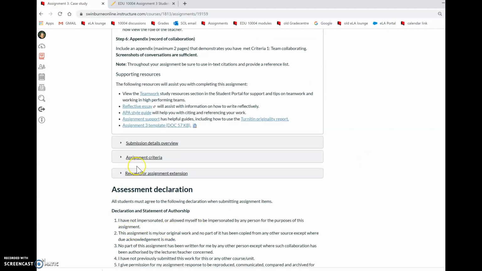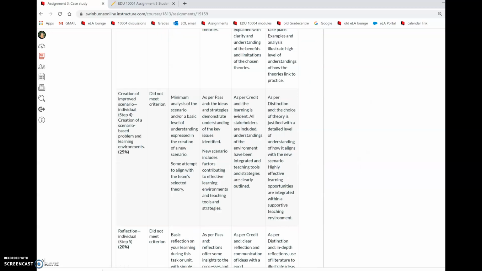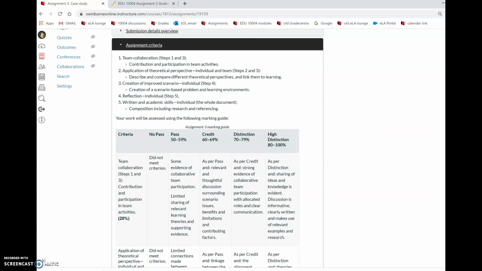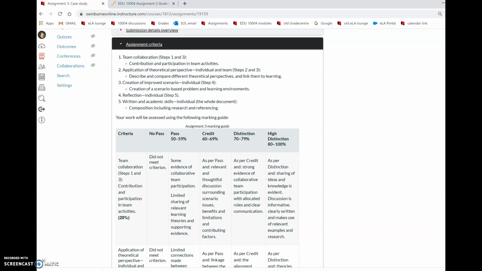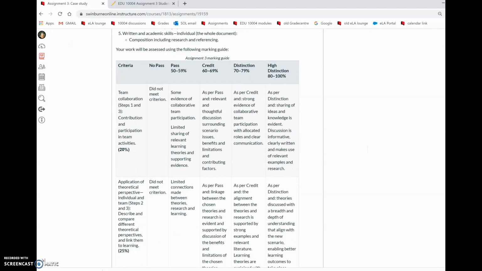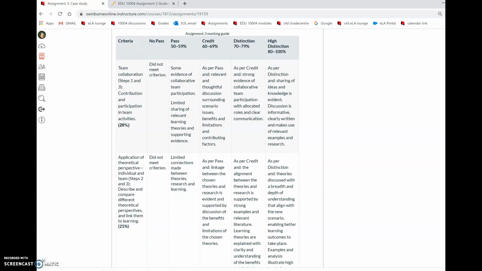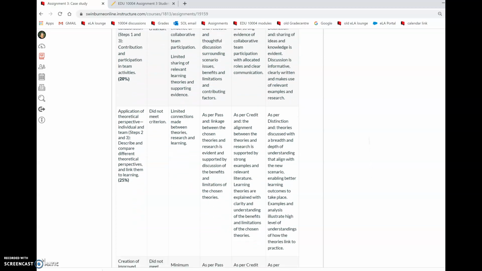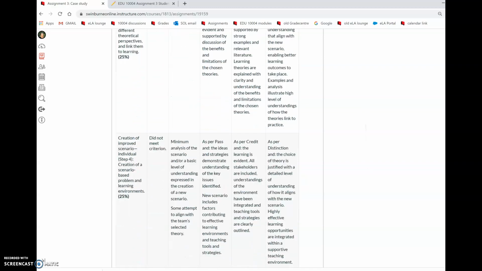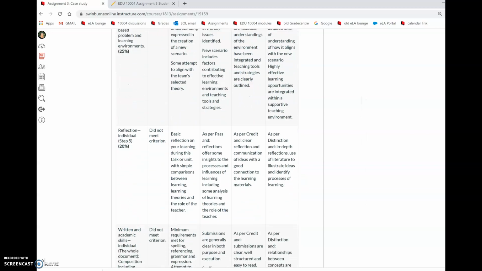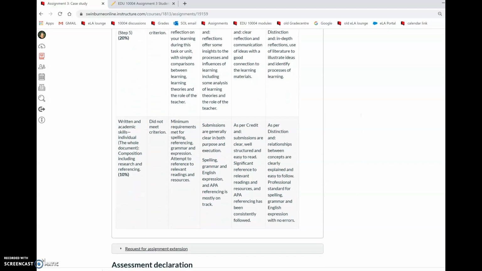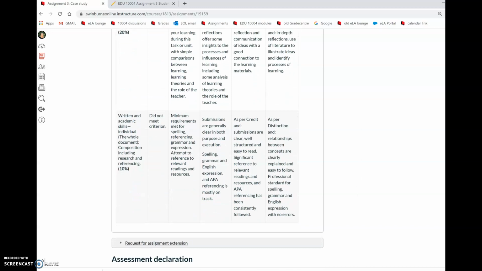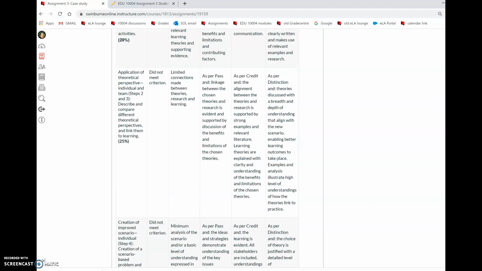And finally, of course, everything comes back to the criteria. This is what the ELA team will be using to grade your assignment. I won't go through that here. This is something that we can look at in a live Collaborate. So looking at team collaboration, applying perspectives, creating an improved scenario, reflection, academic skills, researching, and referencing. Okay, so I'm going to leave that there because that's very wordy and you can go through that.